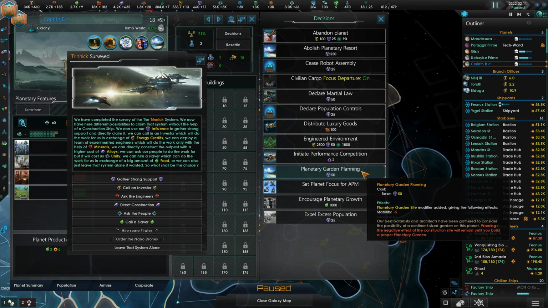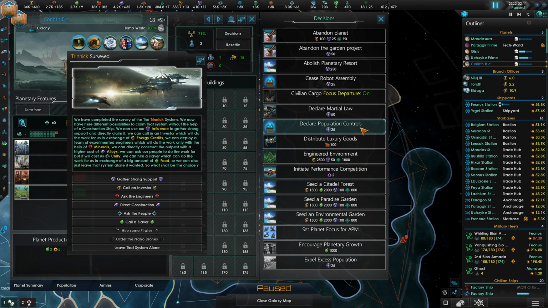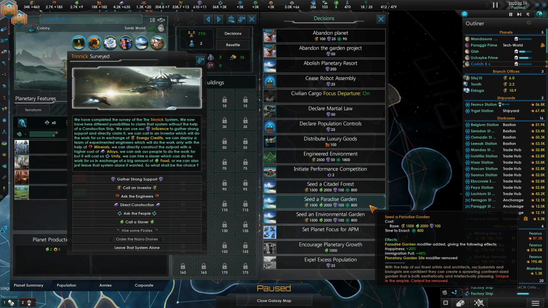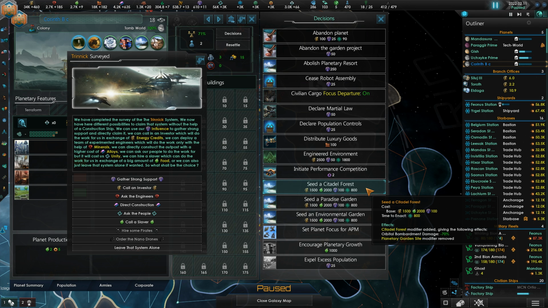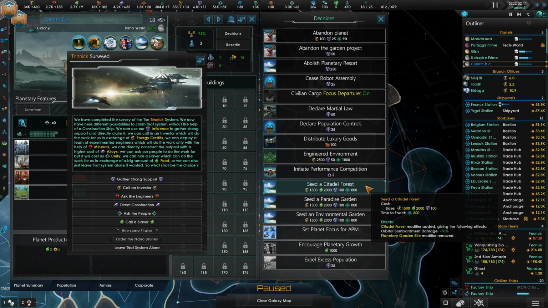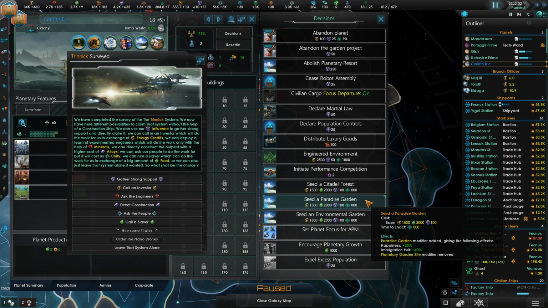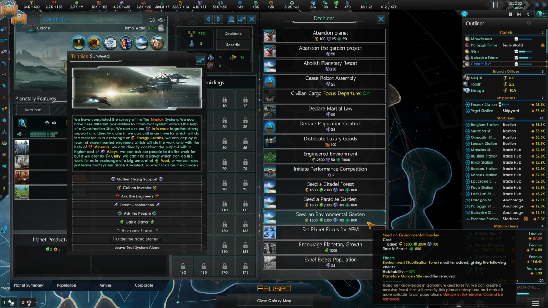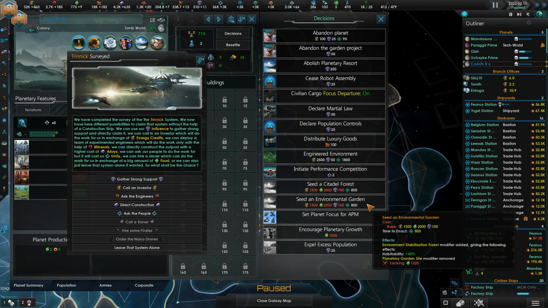Our best botanist architects have been gathered to consider the possible continent-sized garden as well. Warning, the negative effect of the construction site will remain until you build a proper planetary garden. Build it. Habitability is fine. Happiness and immigration pool or habitability. There we go. Bam.